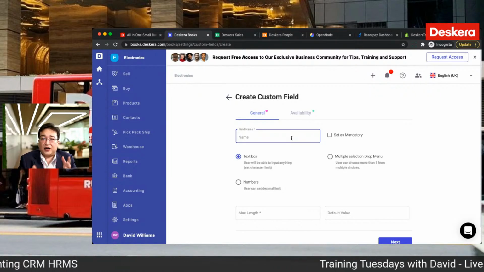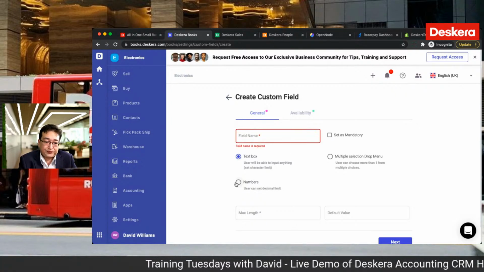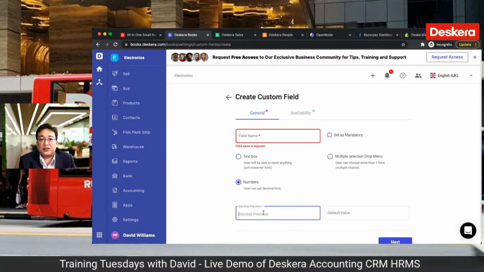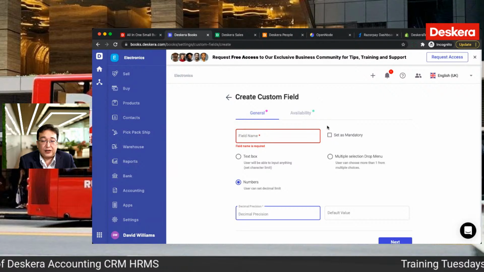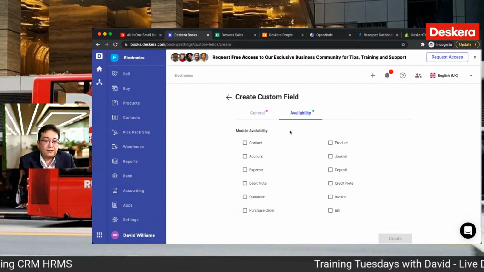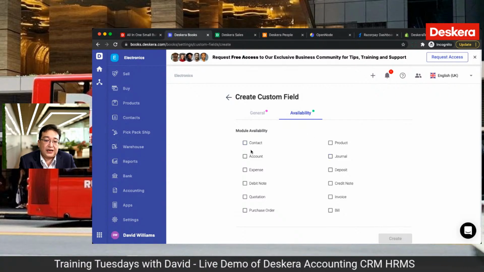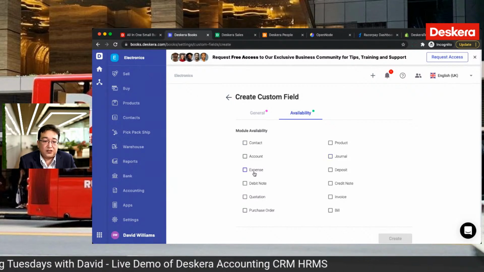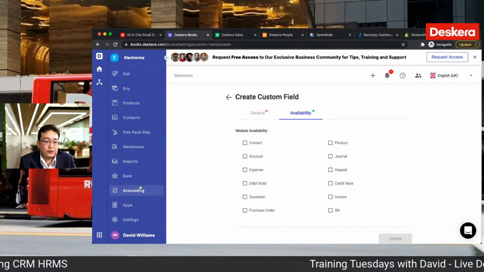I can also select text box. For example, contact name, maybe contact number, any additional remarks. I can select number here. Maybe I want a specific number to be inputted. I can put in the decimal precision here and the default value, and I can also make it mandatory. Under availability, I can then select what I want to put it under. So for example, your masters, which are your contacts, products, accounts, you can put under your journal entries. You can put under expenses, deposits, debit note, credit note, quotations, invoice, purchase orders, and bills. So you can select where you want to add it to.